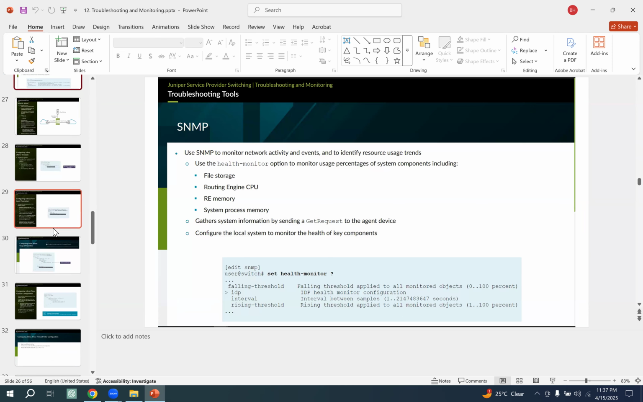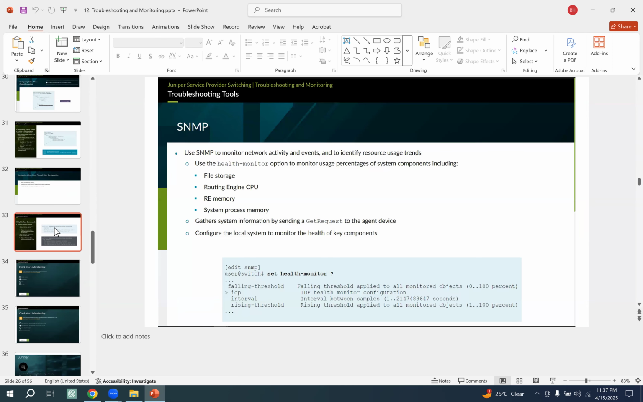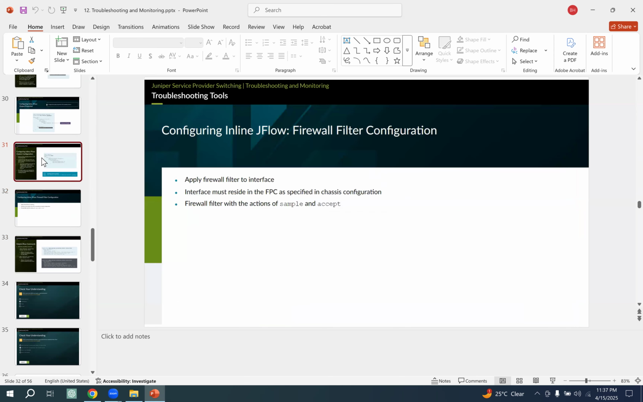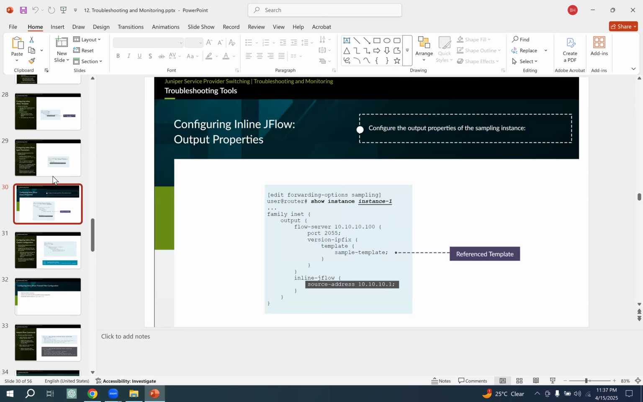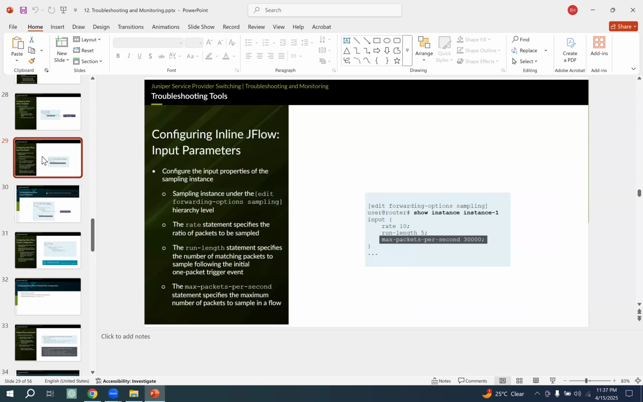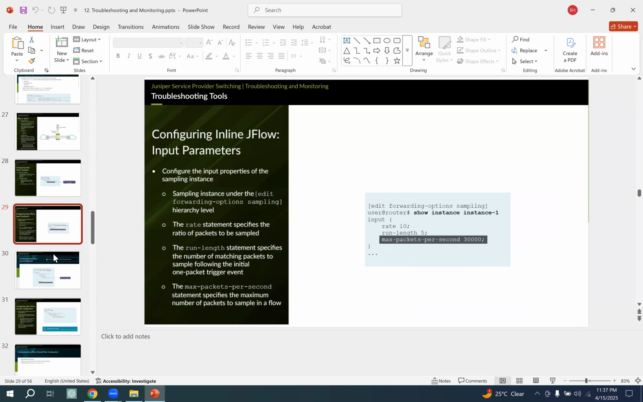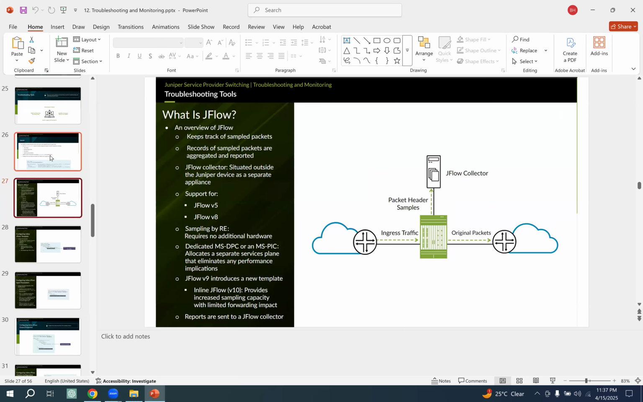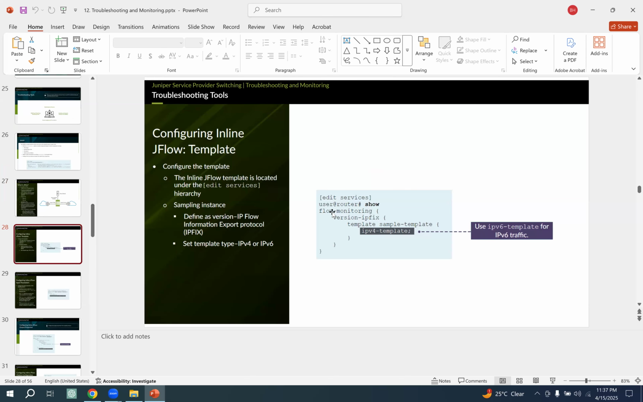This is SNMP. SNMP configuration is very easy. So, going to flow. Configuring inline J-Flow. What is J-Flow? Am I getting the sample configuration? So how to configure J-Flow?